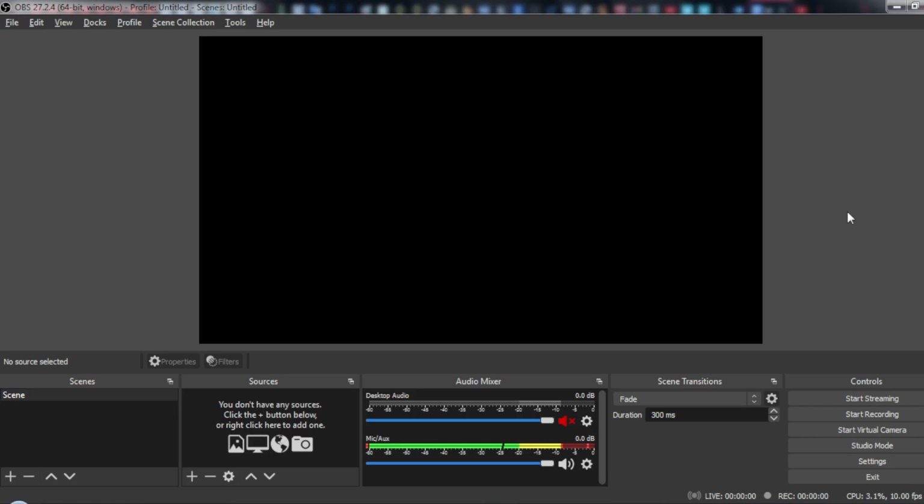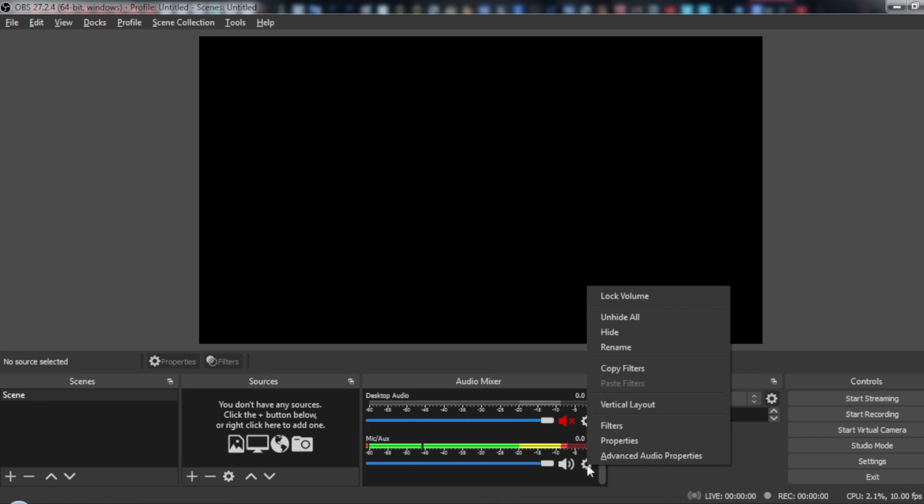So, after launching your OBS, maybe just create a scene or source to see if the recording is good. Then, if you want to improve or increase your mic volume or something, let me just show you how. All you need to do is go here to mic/aux and click settings here. Then just click add filters.